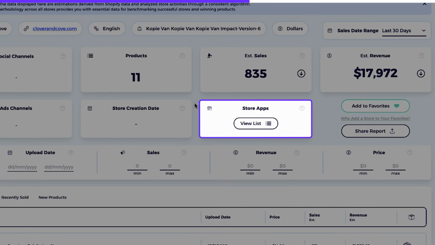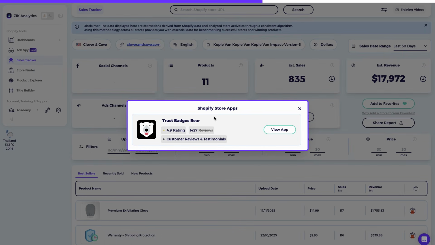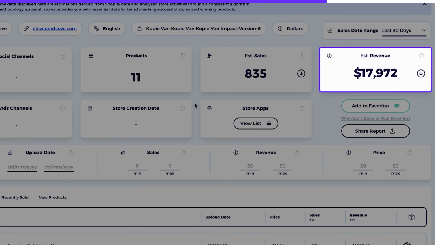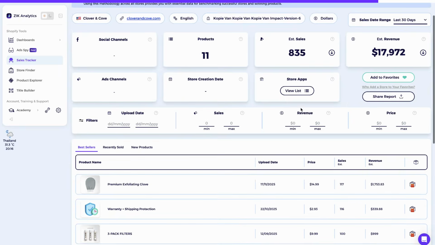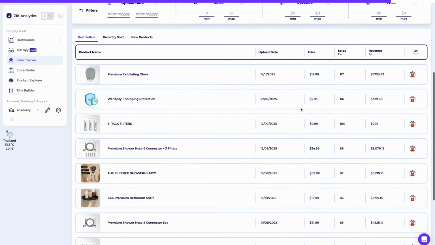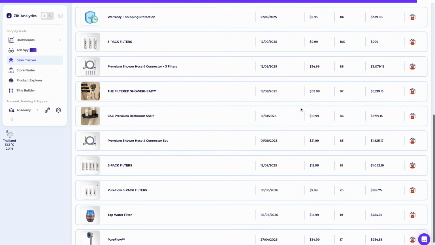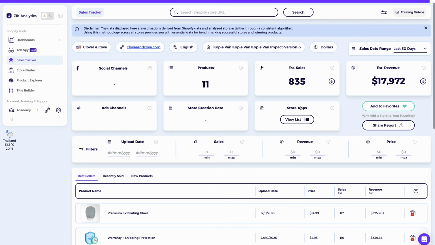First, I can see which Shopify apps the store is using. So if there's a feature or function in the store that I really like, I can easily understand which app they're using to create it. I can also see the overall success of the store itself. And as we can see here, this store managed to generate almost $18,000 in sales, which is definitely very solid. On top of that, I can also see the best-selling products inside the store, which gives us even more product ideas and insights into what's currently working for them.